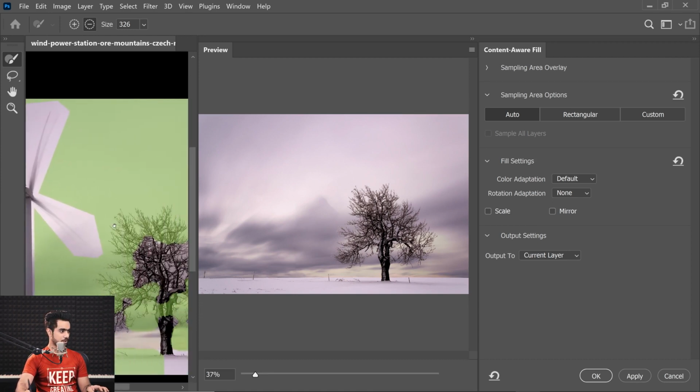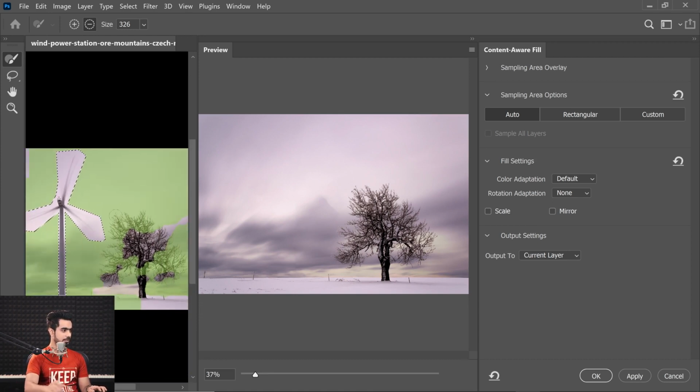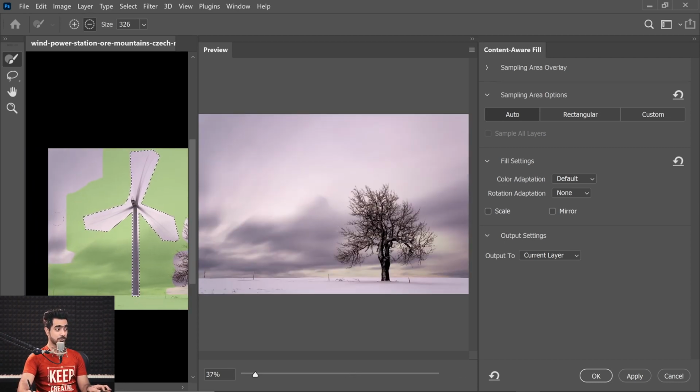So here you have a lot of options. And I want to tell Photoshop, all right, let's not sample from the tree areas. Green are the areas where Photoshop will sample from. You can sample from these areas, so hold the Alt key and then just paint on these areas. And let's see what kind of results it creates. For the most part, it creates a wonderful result. Now you can also try changing color adaptation and rotation adaptation a little bit and see what kind of change it creates for you, but I'm going to leave it at default.